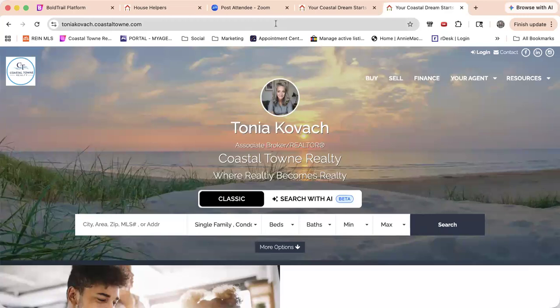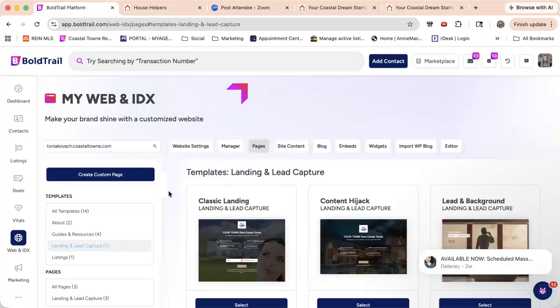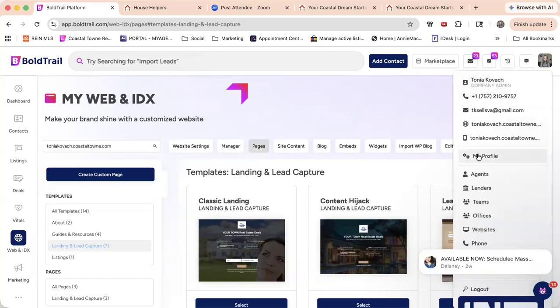I just redirected my domain name to the Coastal Town site so that on all my marketing stuff, it still starts there. Then say one day it's not BoldTrail anymore, it's something else. It's easier to change from that end than the opposite way without messing up some things. So that's the basics of it. I hope that helps. If you have any questions, please let me know. Those are the most common questions that I get. The biggest one is remembering to set up your profile, because the rest of this isn't going to carry over without it. So any questions?